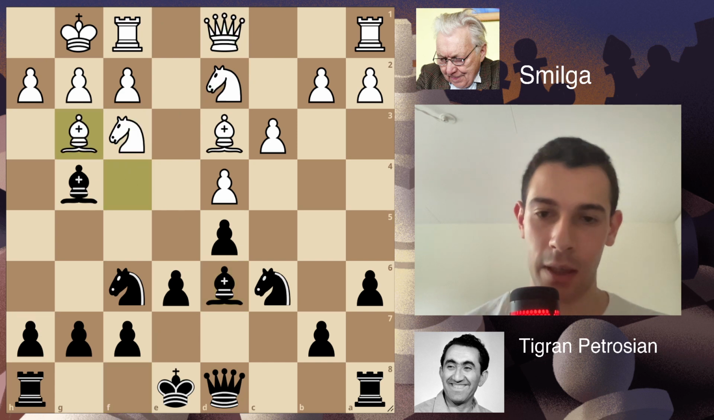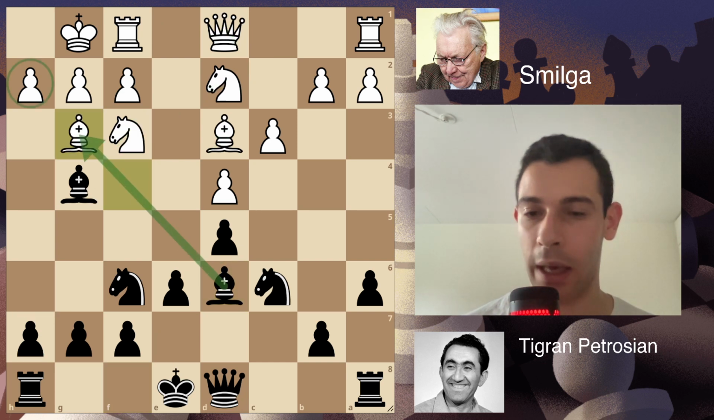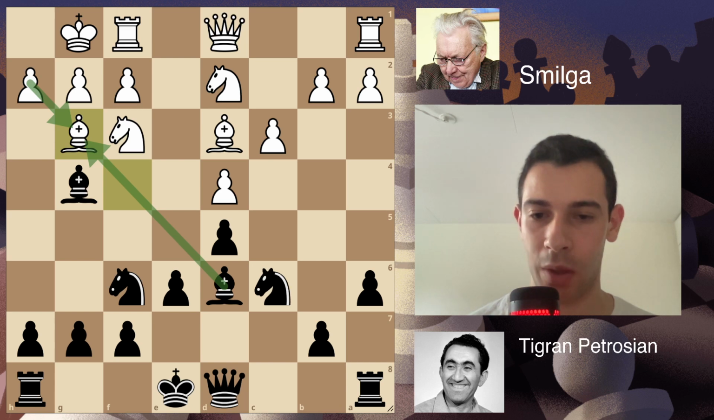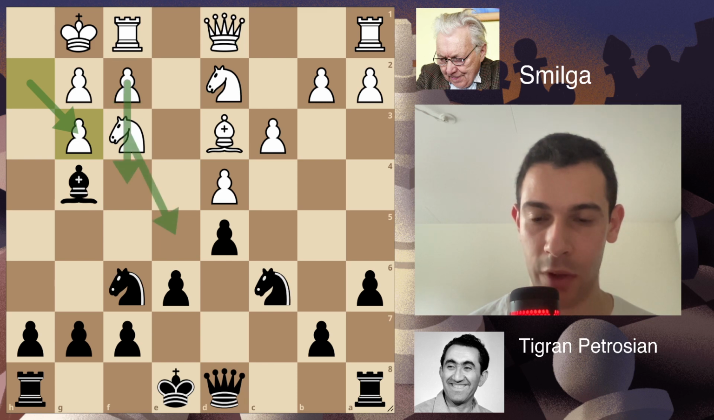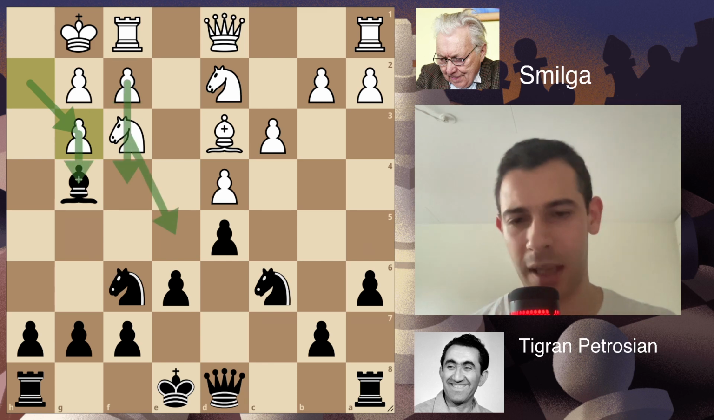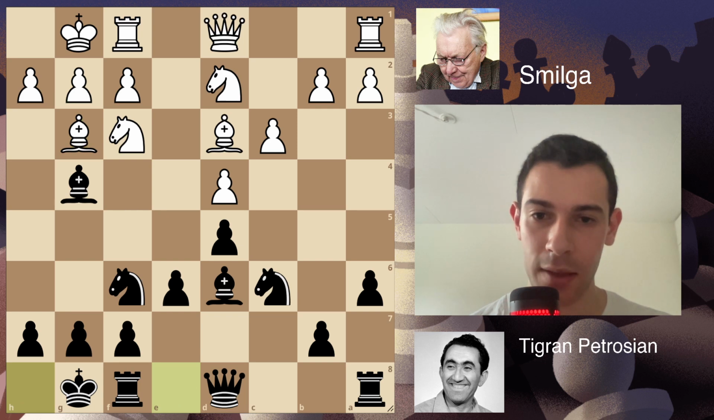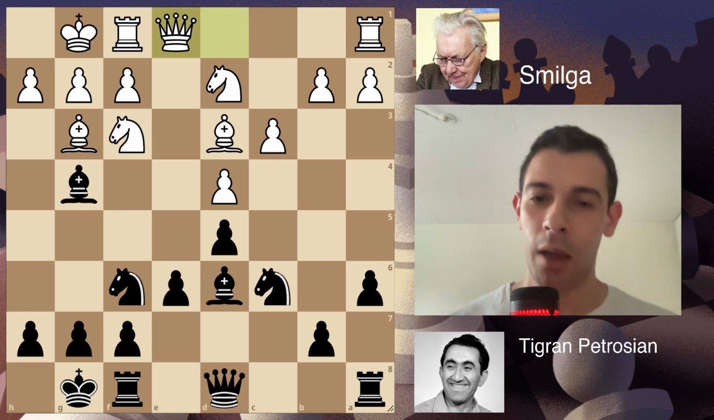So bishop d6, the bishop goes back. White is saying, okay, if you want to take, you take and improve my pawn structure. So he captures towards the center, and he could later jump here with the knight f5 and f4 and g4, etc. Now black castles, queen e1.